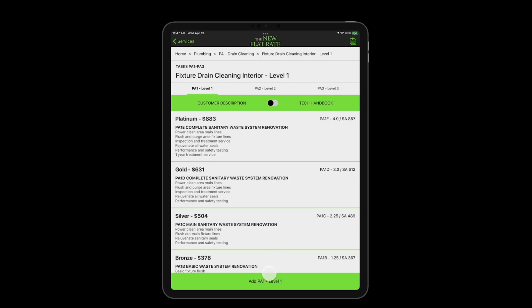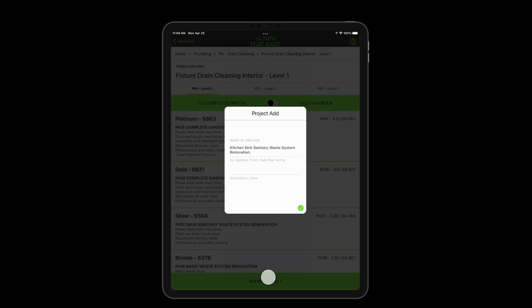Don't forget to name your menu by including the location, the fixture, and the system that needs to be repaired. So in this case, we would name this job Kitchen Sink Sanitary Waste System Renovation.